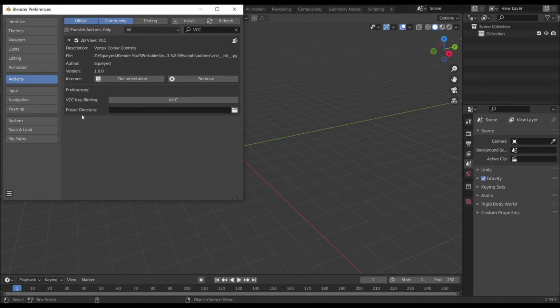We also have the preset directory. This is where your custom palettes are saved. If you leave it blank, it's going to save them in the root folder of Blender's installation. I would advise you to set a custom location to avoid losing or overwriting those files.